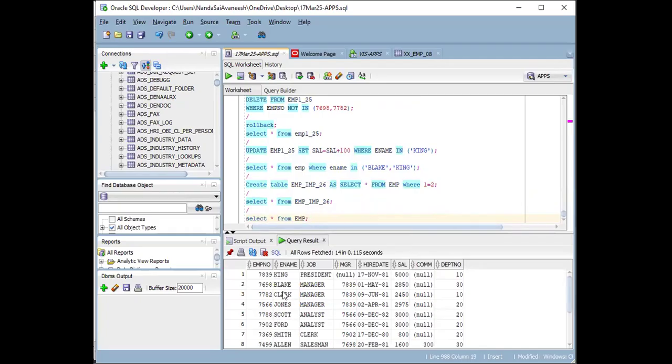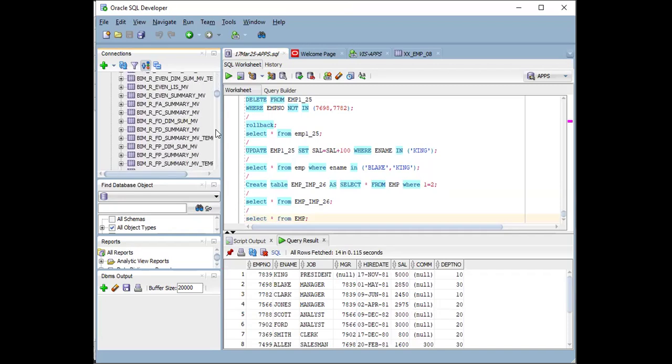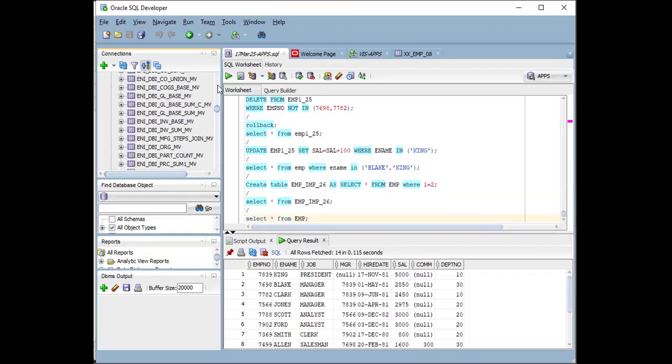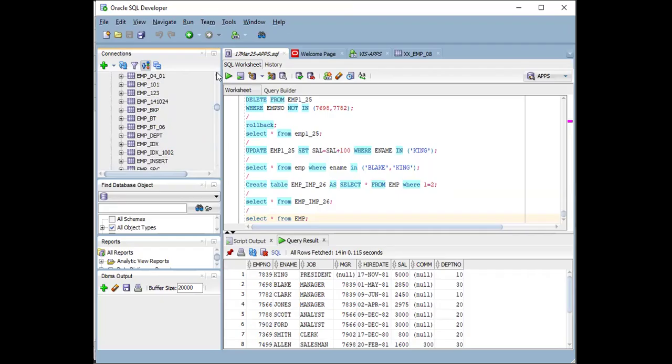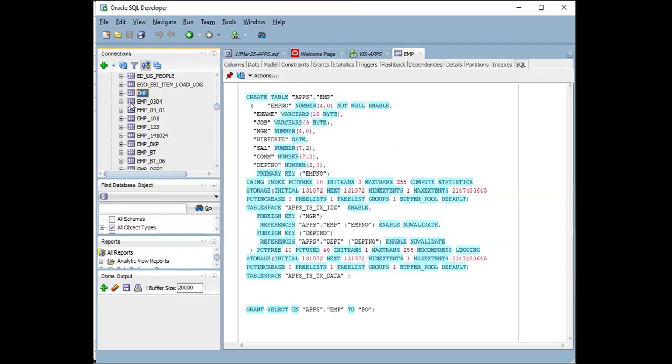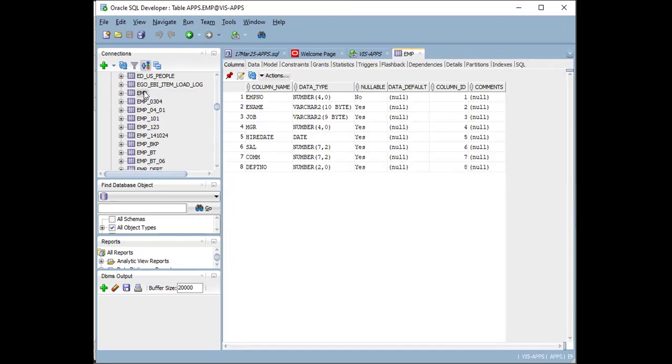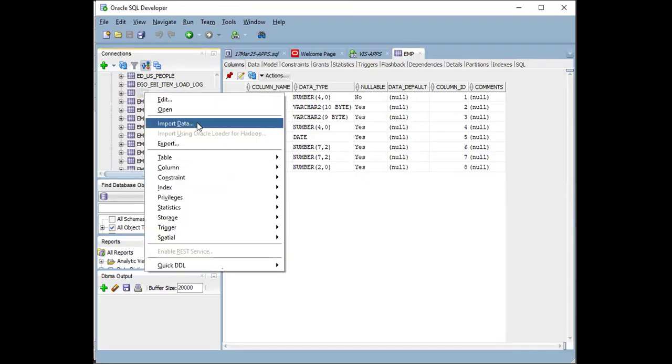I will export the same data here. After using this query, I'm using the export command, or simply you can go to the table here. We have the employee table now. From this tables list, we can go to the EMP table. This is our EMP table. When you open it, this is the SQL command, and this is the data here. From here also you can export the data. Import data, export data is there. This is one method. Either way you can do, but I will show you using here.